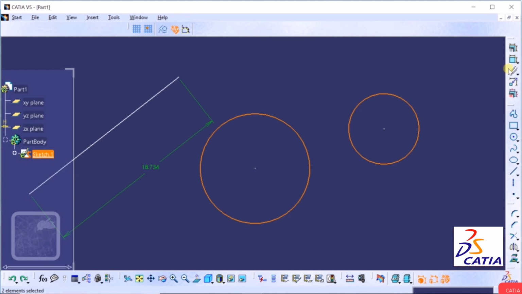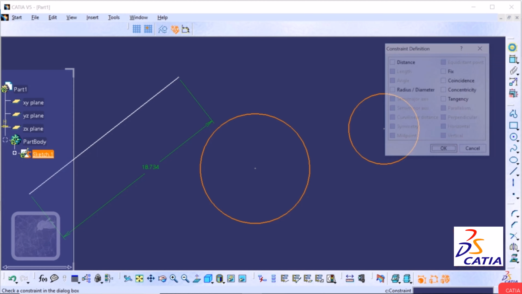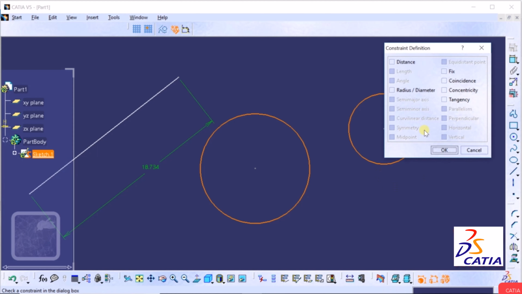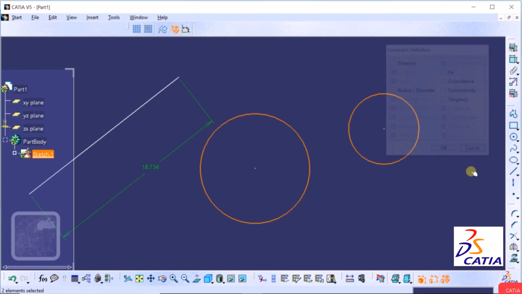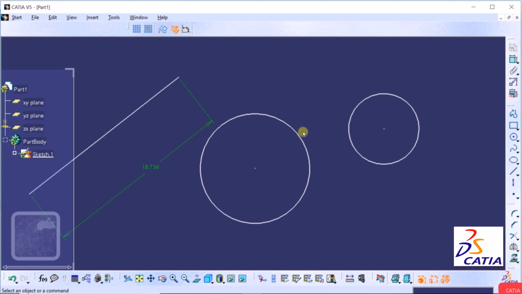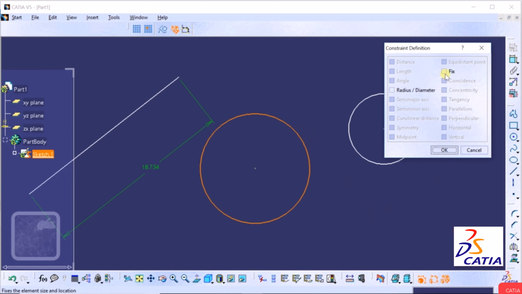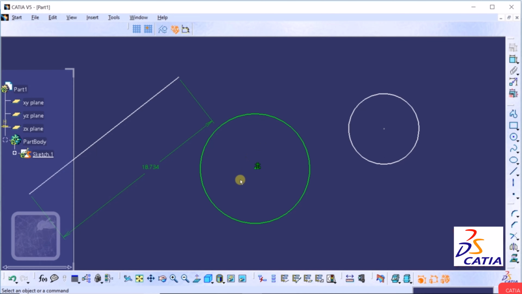Both circles are selected. Click on this constraint option. What I do is, okay, let's cancel this. Once again click on this. So I want to select only this bigger circle and then click on constraint. First we will have to fix this. I fix this bigger circle and click OK. Now the position of the circle will not be changed.